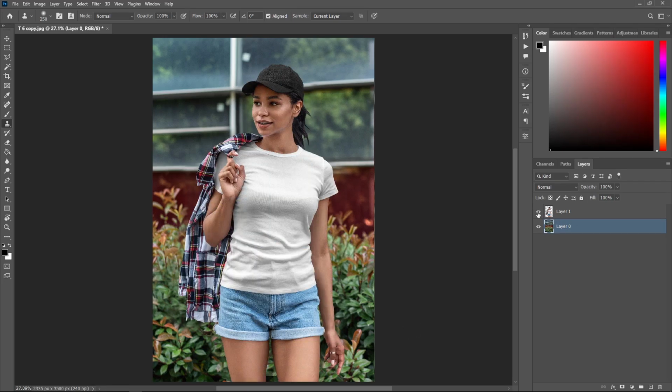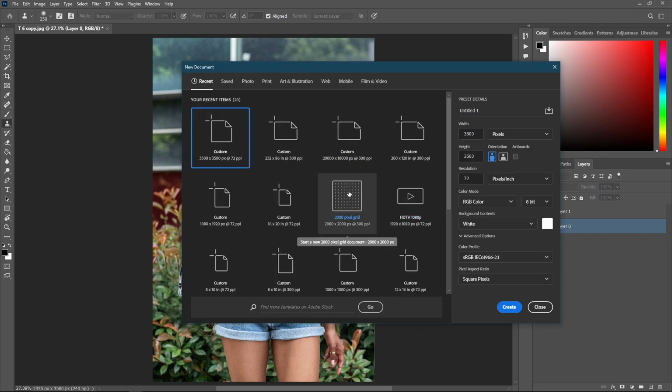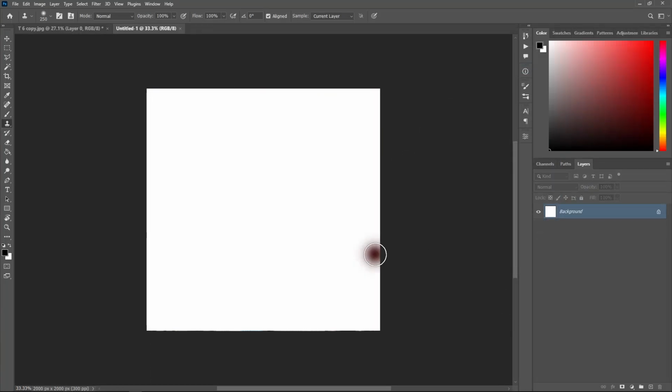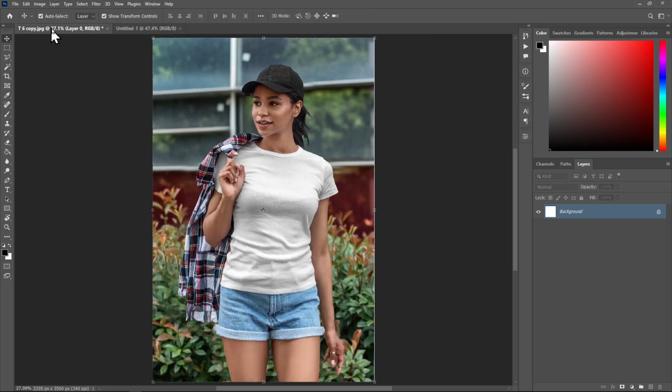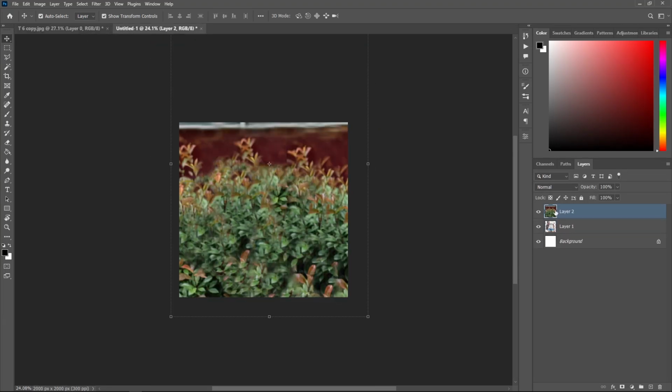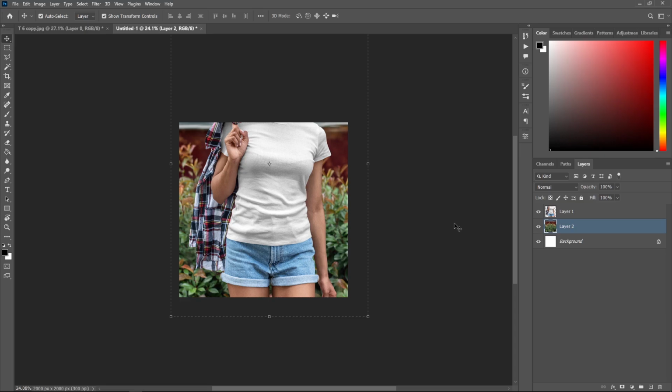When you're done separating, create a new document with the Etsy standard size. Pick 2000 by 2000 pixels, then click Create. This will be the main project. Go back to the project containing your separated subject and background. Using the Move tool, drag the subject to the main project and also drag the background. You can cancel out the tab afterwards.